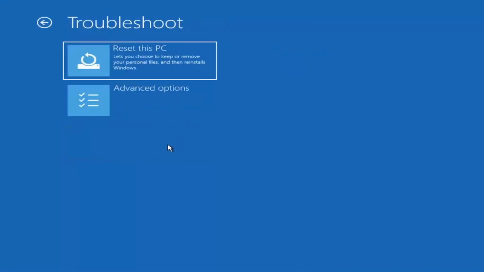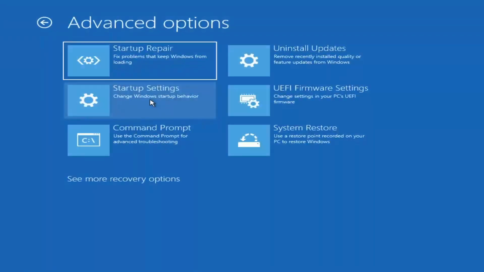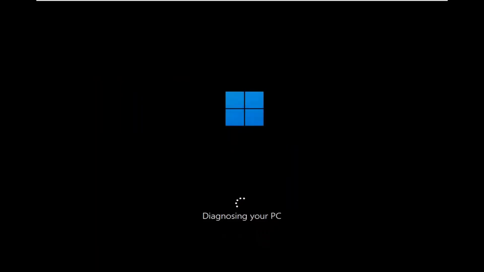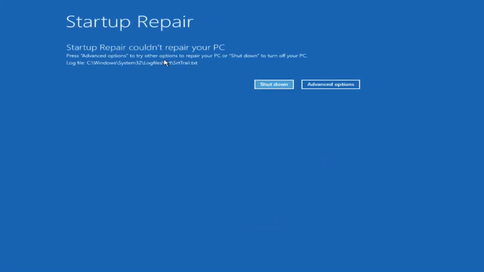There are going to be a whole bunch of options in here that we're going to explore in today's video. The first one, we're going to go underneath advanced options and then select startup repair, fix problems that keep Windows from loading. So go ahead and select that first. Okay, so you can see it could not repair our PC. That was our first option we could try.